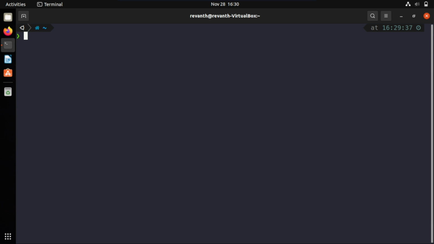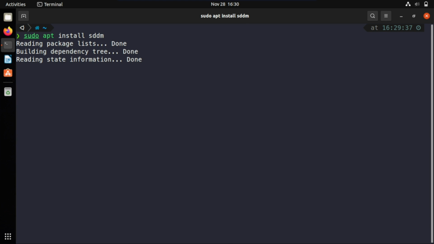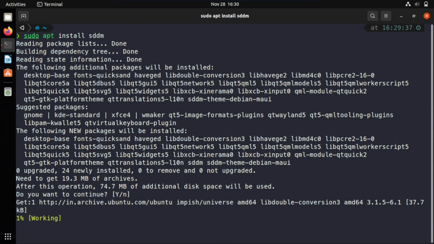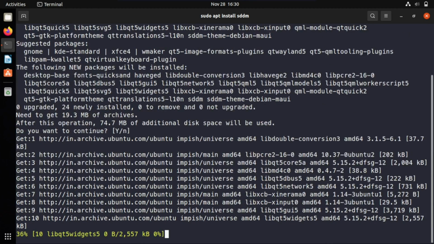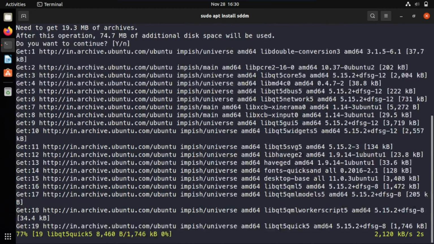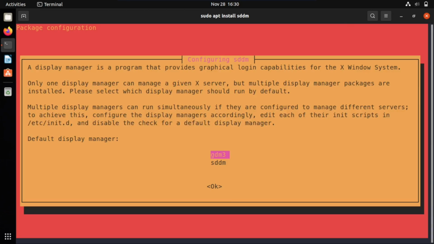So the first thing we're going to do is run the following command. We'll do sudo apt install sddm, and it's about 74 megabytes. That's actually not too bad, but if you have a slow internet connection, it's going to take some time. Now if you wait here, once it's done installing all of the packages, as you can see, it's asking us about configuring SDDM.